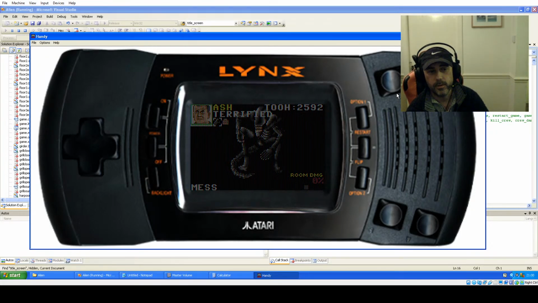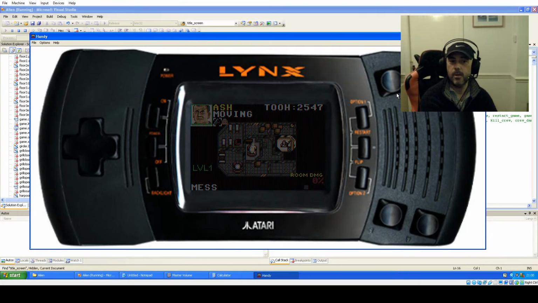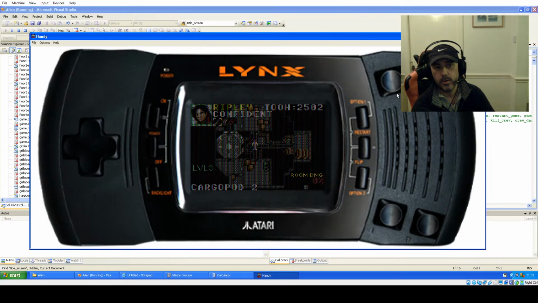Oh, it's coming for me now. Oh no, I don't want to attack it with a spanner. You can attack it with a spanner, it doesn't do very much damage though. Right, let's go there. Down to the next floor. Oh, that's in the vents, I don't want to do that. Down. Right, move Ripley to the shuttle. Parker to the shuttle.